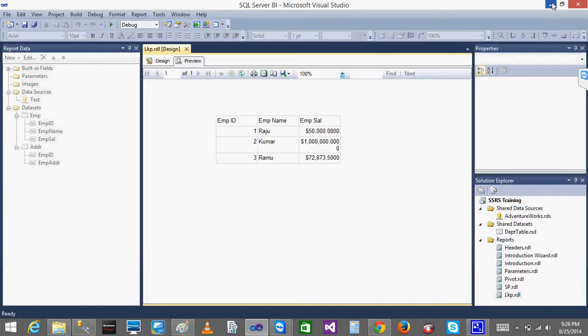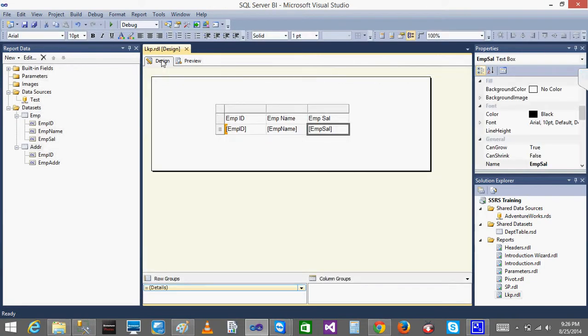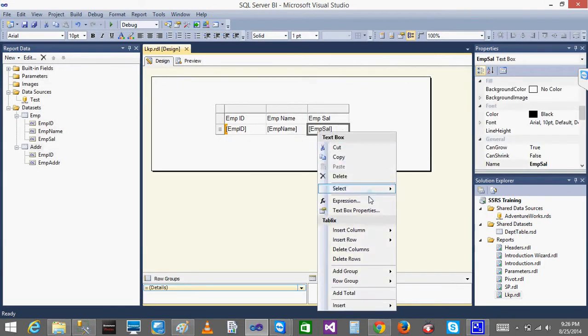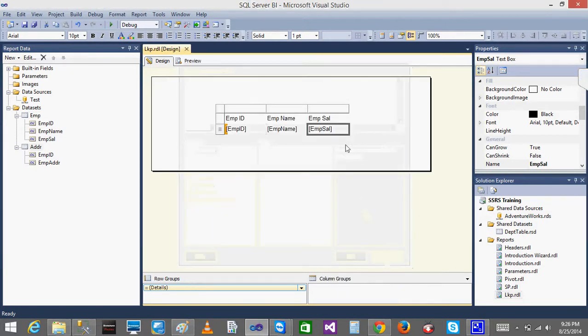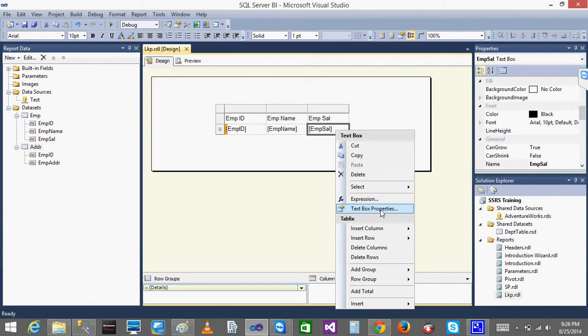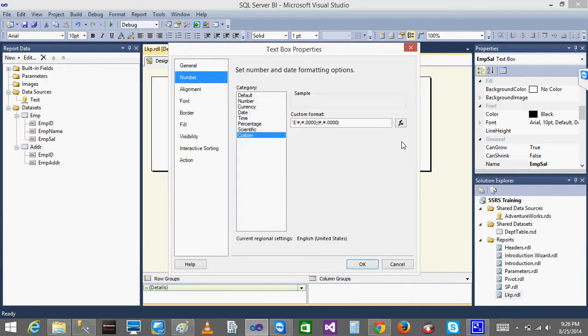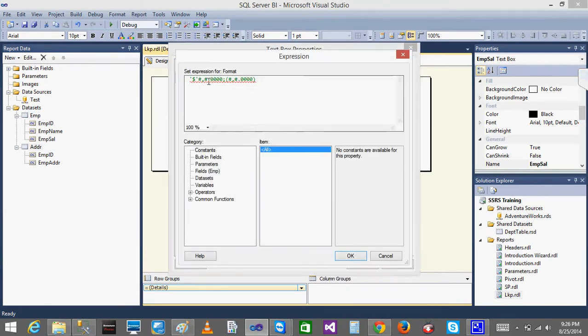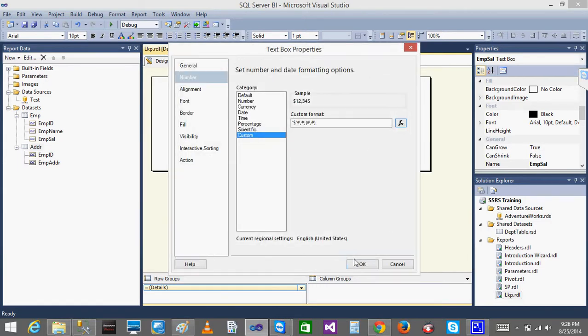Now what I am going to do, I want to round it to 0 0. For that purpose, we can do it in two ways. Click on this, go to the text box properties, go to the number, click on the expression. Now I am going to remove the decimals from here, remove the decimals, and OK.